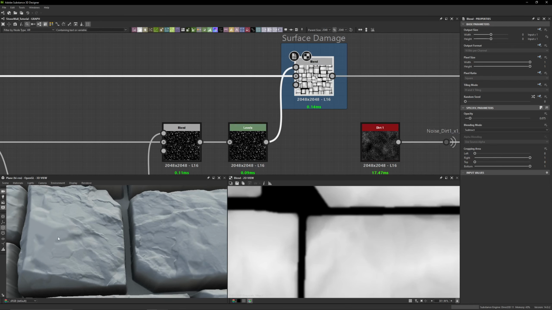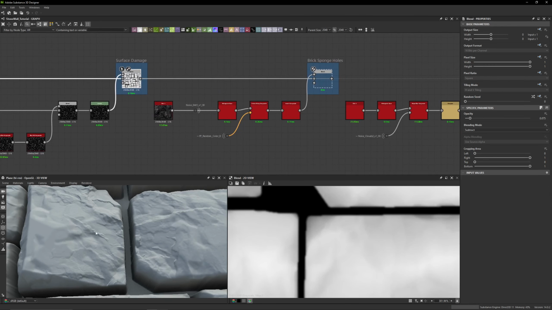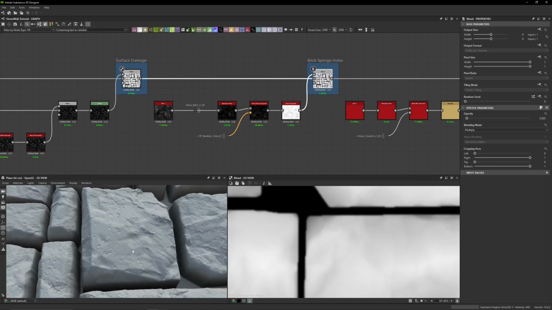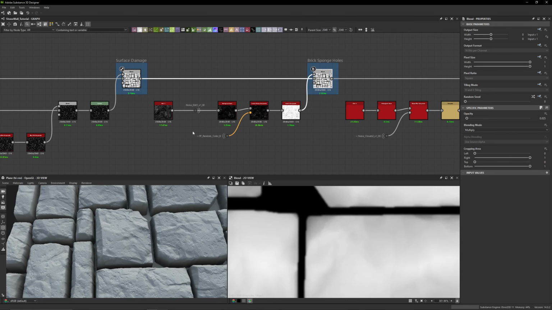Again, just adding some more basic surface damage. And here it's going to look a little stylized because it's just this blurry damage, but as we start layering more detail, it starts to kind of all come together.